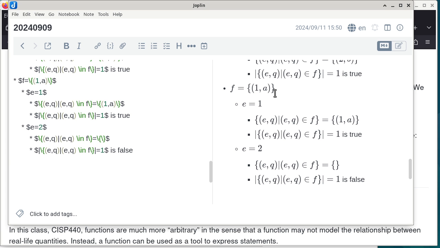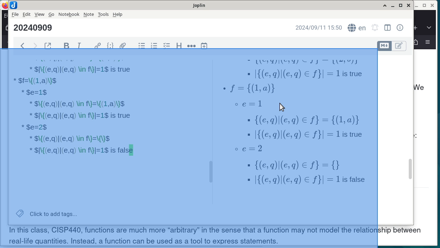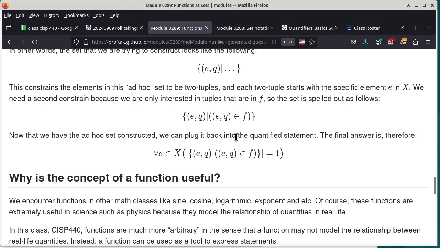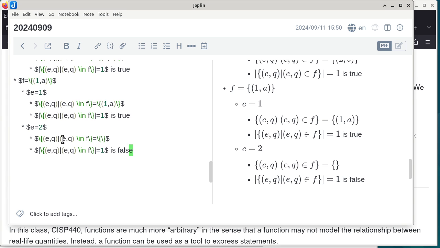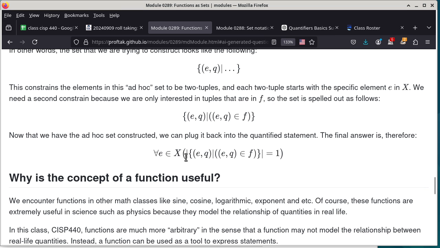So typically, what I would ask in this case, let me go back to the original expression because it does matter what that is, is this: in the exam, I would probably ask you to give me at least one element in X where this statement is false. In our last example, you would tell me that when E equals 2, this expression is false, and that's why we can conclude that F is not a function.